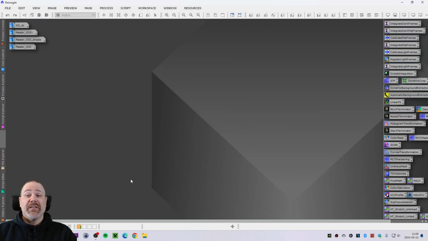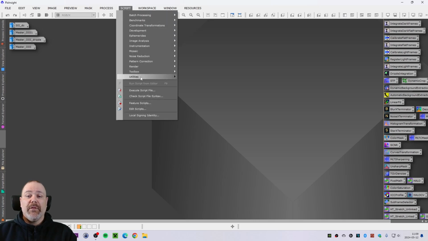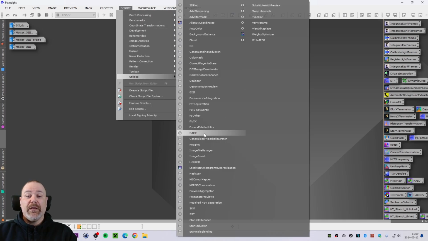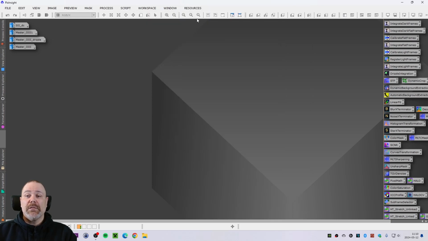Welcome to PixInsight, and before we begin we need to do some installations before we can proceed, or at least check to see that you have the tools that I'm going to be using in this tutorial. I'm going to be using a script that is called Game, that is located under Script and Utilities, but that also requires you to have installed it.